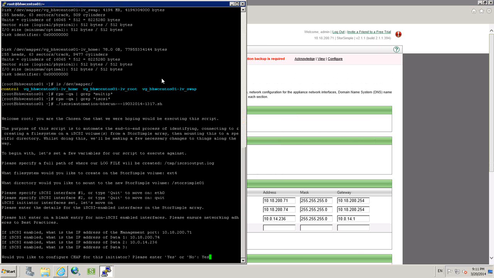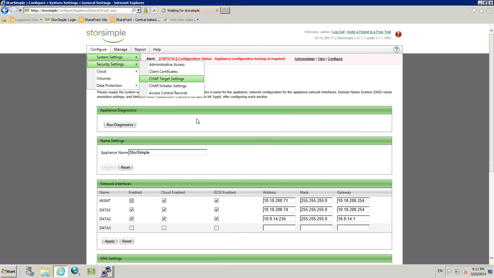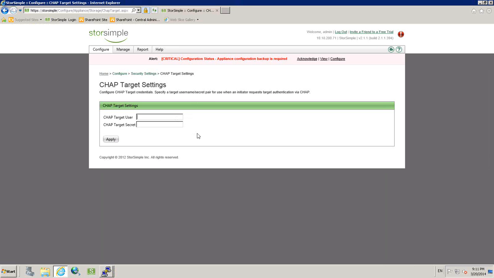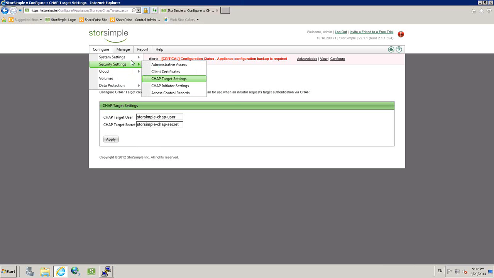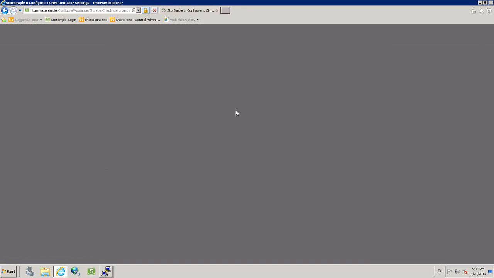So we need to set some CHAP target settings and some initiator settings. CHAP is a Challenge Handshake Authentication Protocol, and it acts as another level of security to protect our volumes from people who may not be supposed to access them. So we're going to call this StorSimple CHAP user, StorSimple CHAP secret. Nice and imaginative, I'm sure we'll agree.